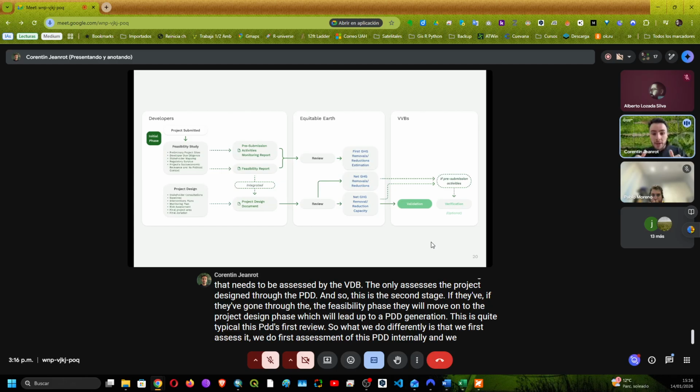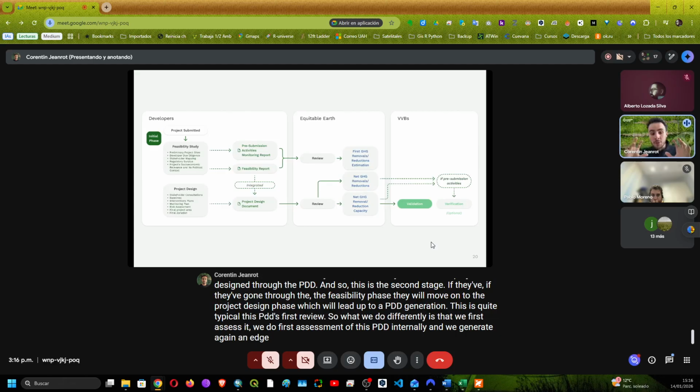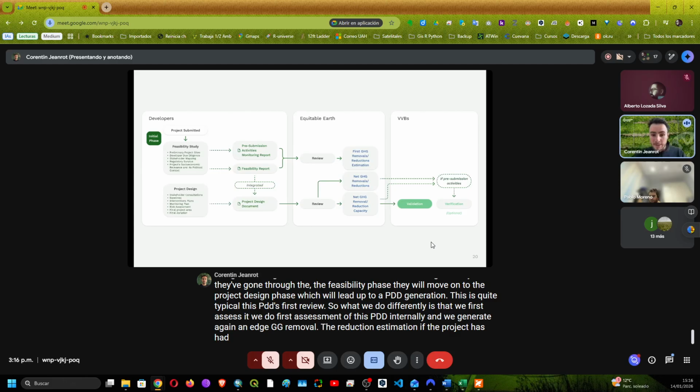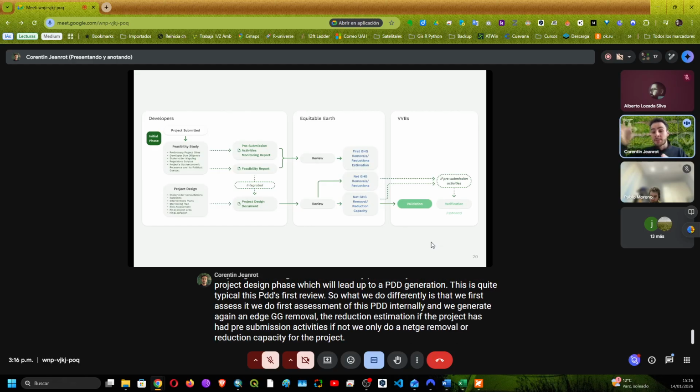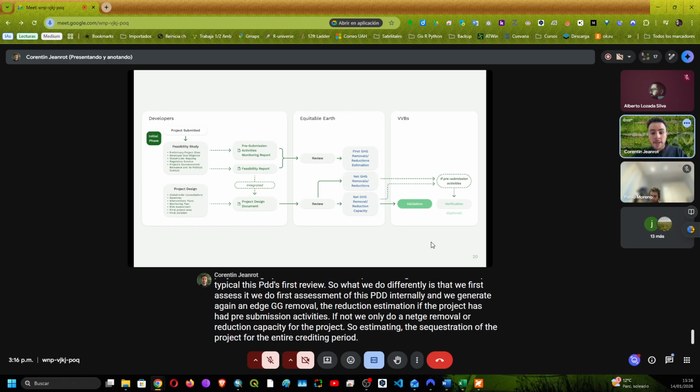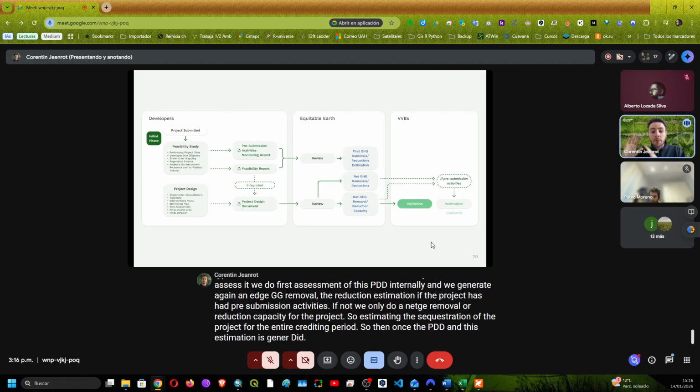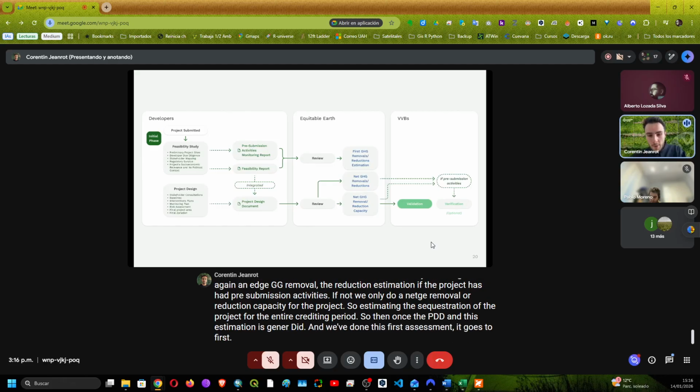And we generate, again, a net GHG removals or reduction estimation if the project has had pre-submission activities. If not, we only do a net GHG removal or reduction capacity for the project, so estimating the sequestration of the project for the entire crediting period. So then once the PDD and this estimation is generated, and we've done this first assessment, it goes to first public comment period, of course, and then to validation.